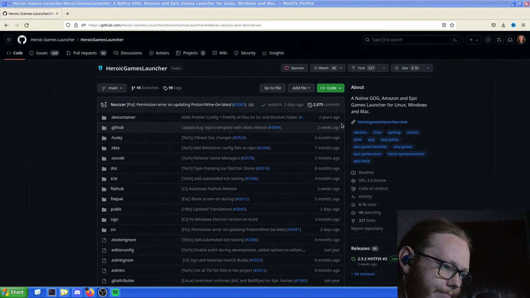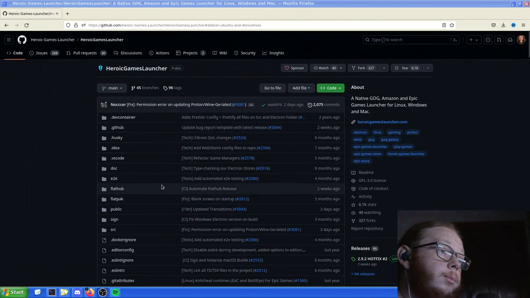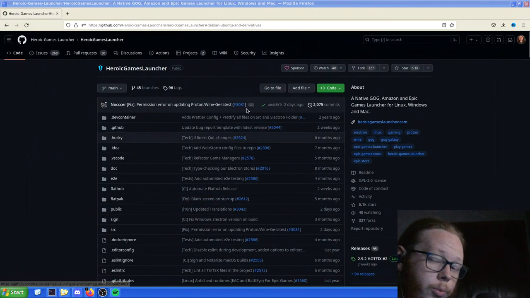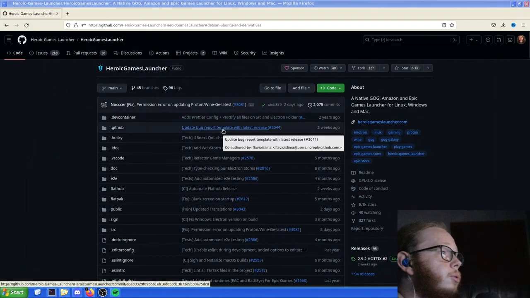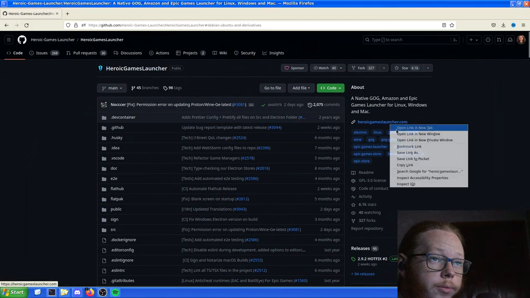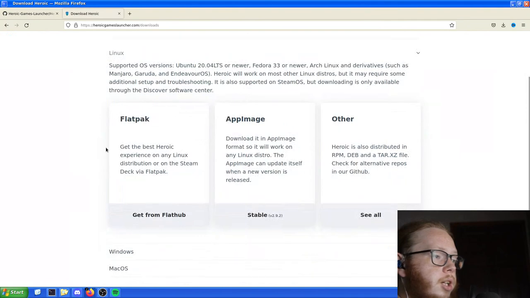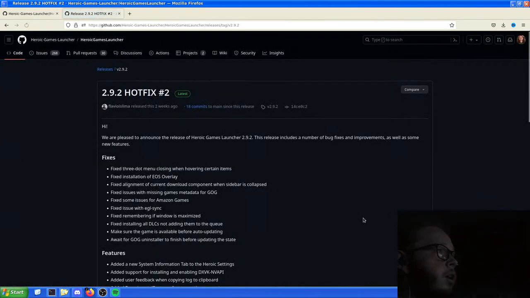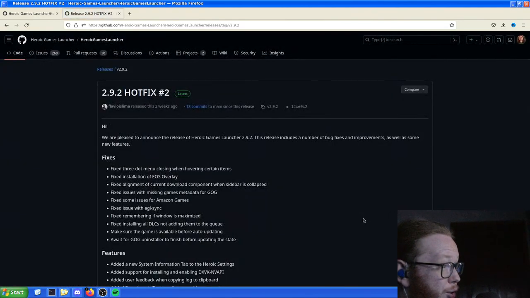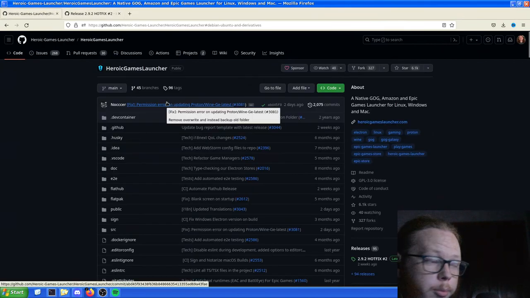Anyway, into the installing part now. There's two ways of going about installing the Heroic Games Launcher: either the GitHub or the website. Looking at the website, you get flashbanged. Ow, my eyes. There's a download section, which gives you the options: either Flatpak, the AppImage, or others, the others being the RPMs, the debs, and the tar files, which, of course, feeds you straight through to the GitHub anyway. So we will carry on from the GitHub.